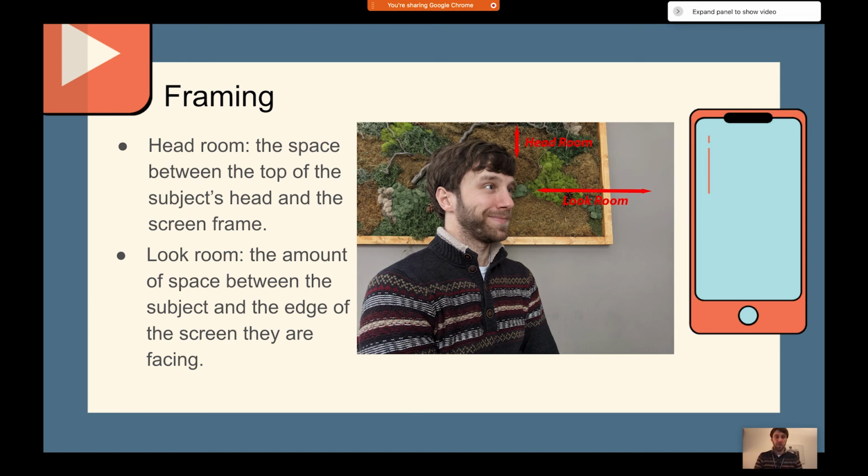You want to make sure you have the proper amount of headroom and the proper amount of look room. Headroom means the space between the top of the subject's head and the screen frame at the top. I'll go over an example of how you don't want to frame it up in a minute. But look room is the amount of space between the subject and the edge of the screen that they are facing.